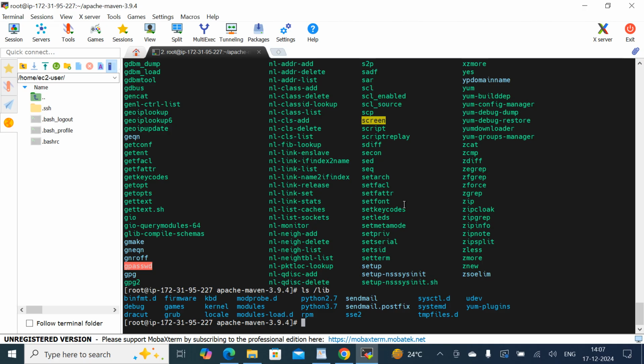We have downloaded the tar file. We just untarred it, and the thing is, first of all, if I want to install Maven, what is the dependency here? Java. Without Java, can I install Maven on my local machine? No.